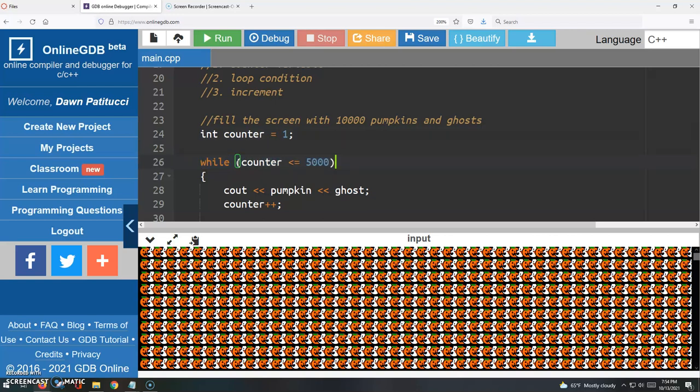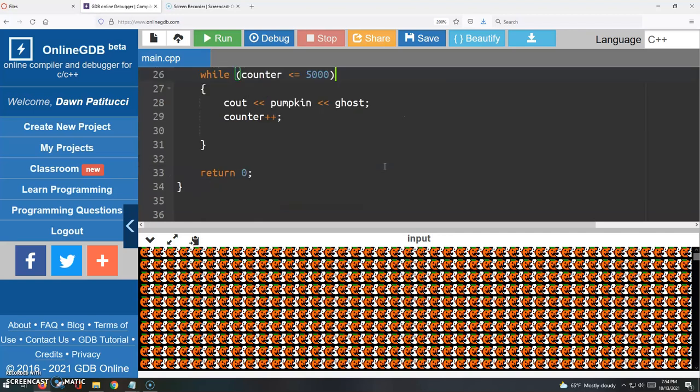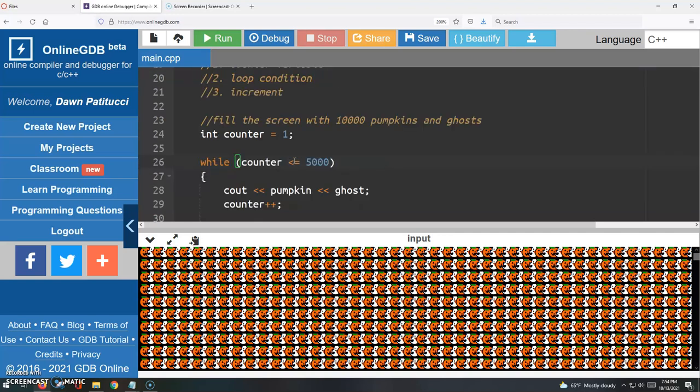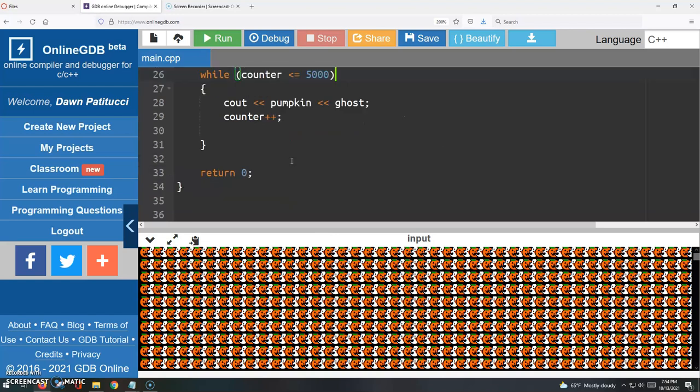So you can see essential number 2 here is the loop condition. We're going to keep looping while counter is less than or equal to 5,000. This task is to fill the screen with 10,000 pumpkins and ghosts. So I made the loop go up to 5,000 because I'm printing 2 emojis per iteration. So there you have it. That's essential number 2. And then finally, just plopping those emojis into the output stream.